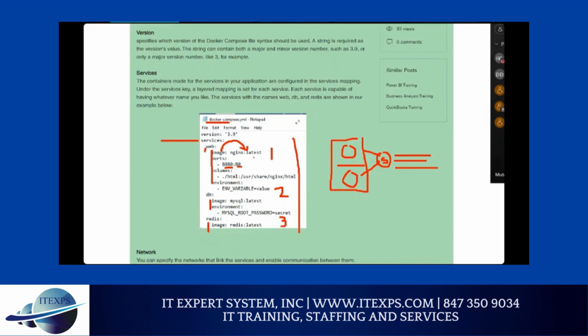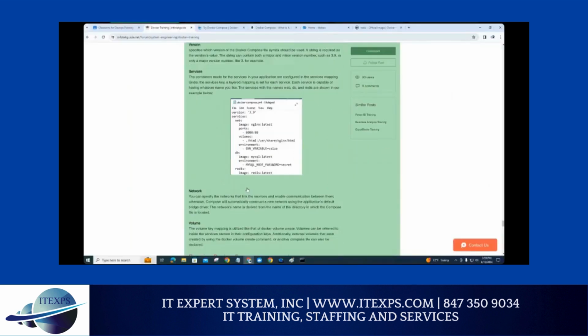So it's all like that. It's the same concept. The only thing here is you are going through a service layer. So service is nothing but the container made the service. Your applications are configured as service mapping under the service key. So everything is under the service key. So image one, 2, 3. This service is a logical name, which I'm going to show you also. So let's see how you use it.